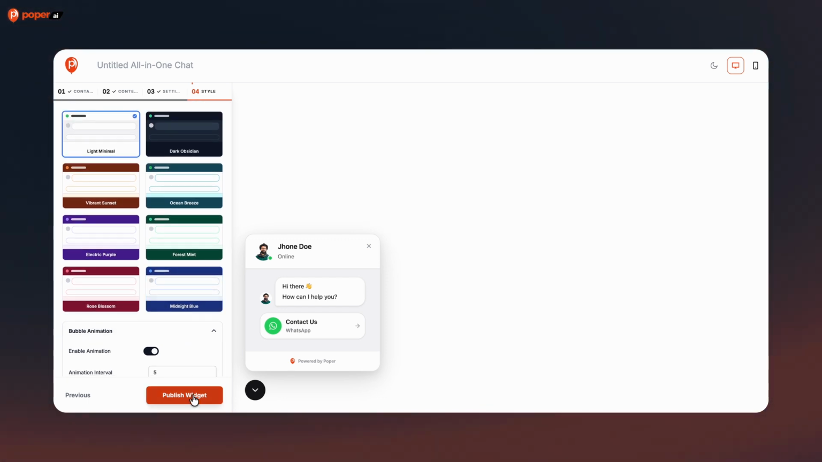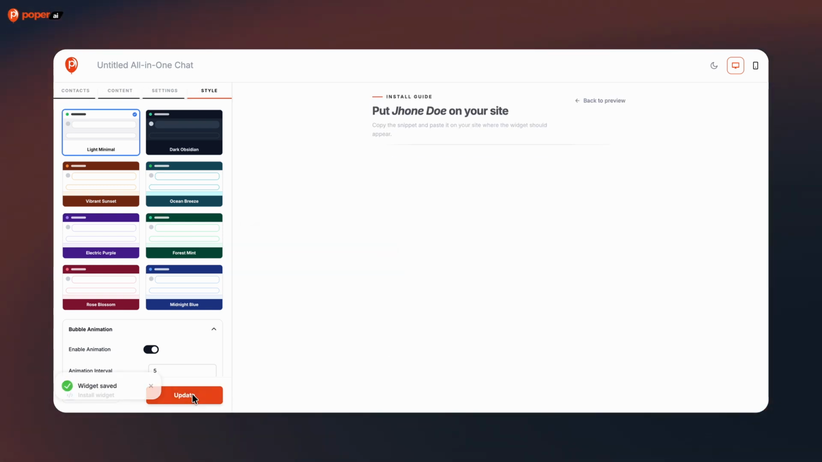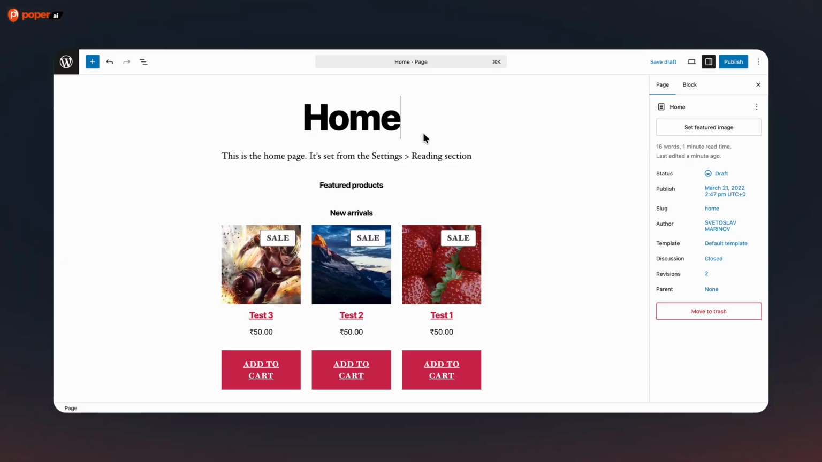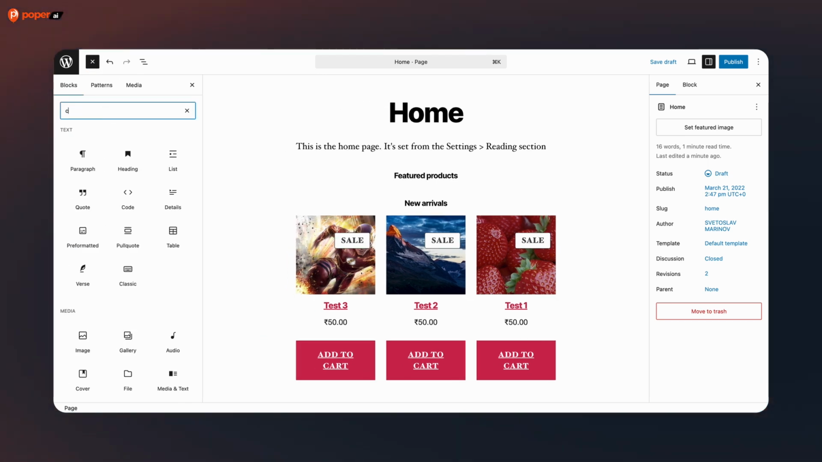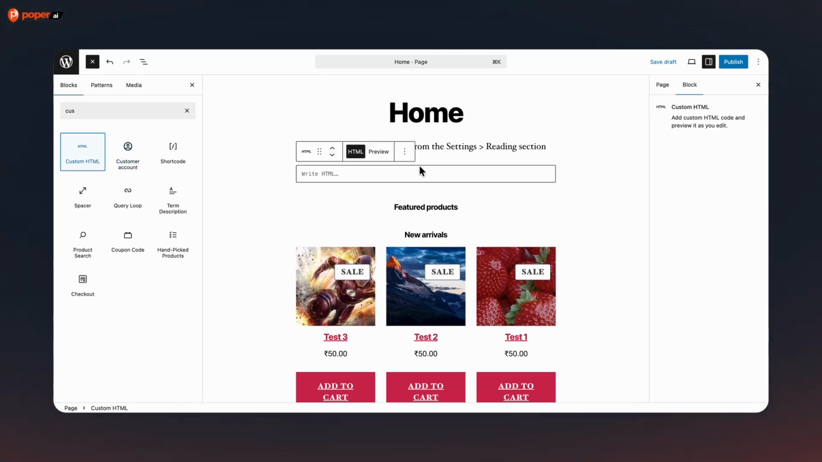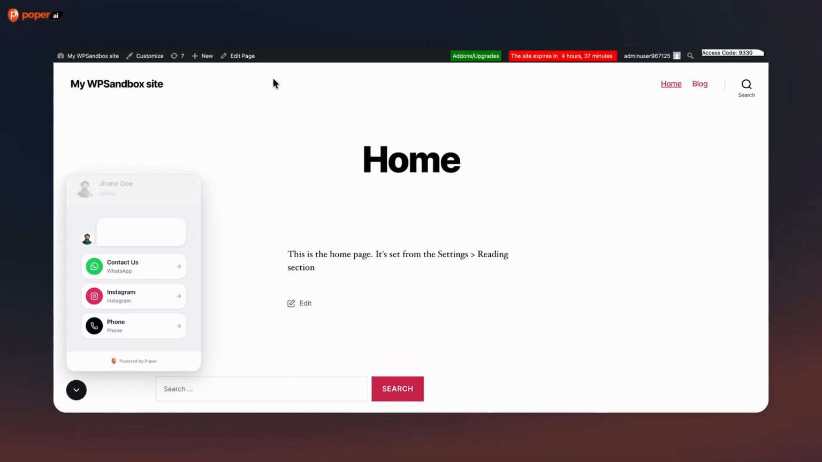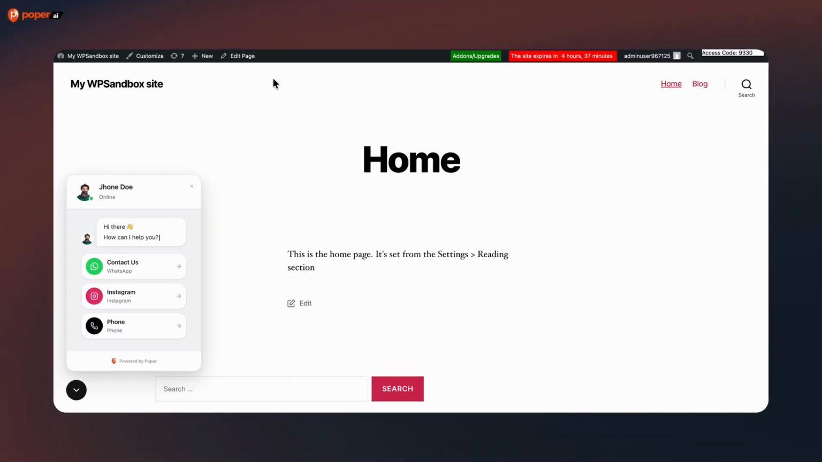After you've finished customizing everything, click Publish Widget. Once it's published, copy the installation code and go to your WooCommerce site. Now add a custom HTML block, paste the code inside it, and save your changes. Once your website is live, refresh the page, and your widget will appear successfully.